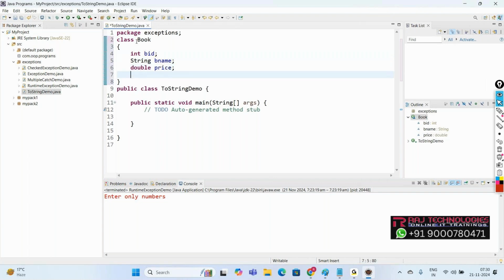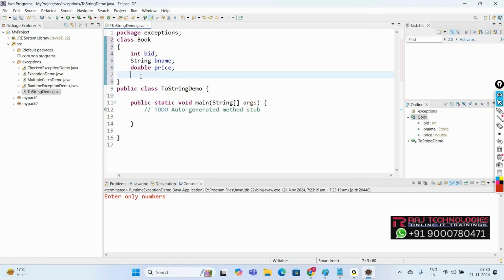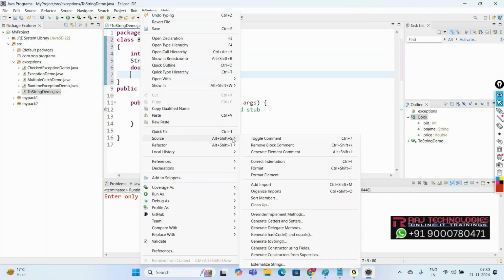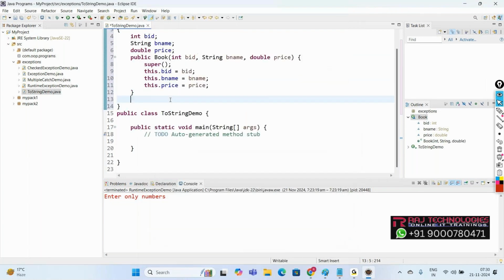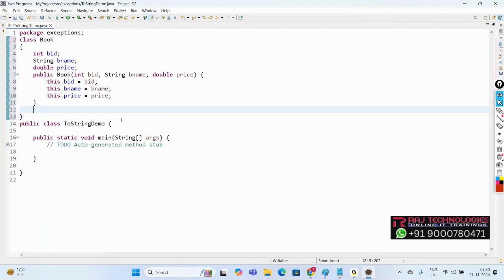Now, give values to these data members using a constructor. How to create a constructor? Right click and say source, and you can see the option Generate Constructor using Fields. Generate. That's it. The code will be ready for us. Whenever your class contains a parameterized constructor, it is always suggested to create a default constructor. Suggestion only. Now this Book class is ready.